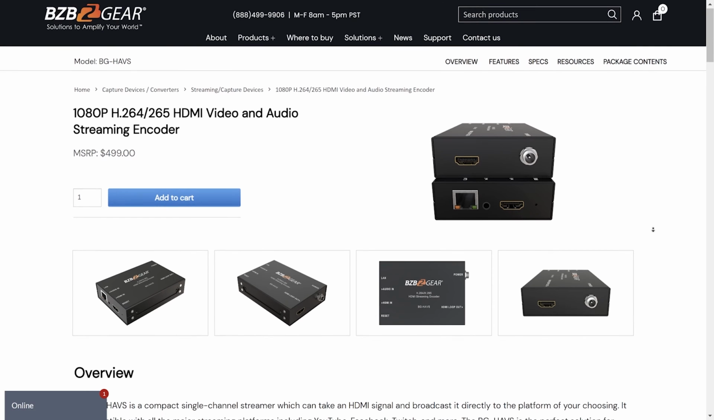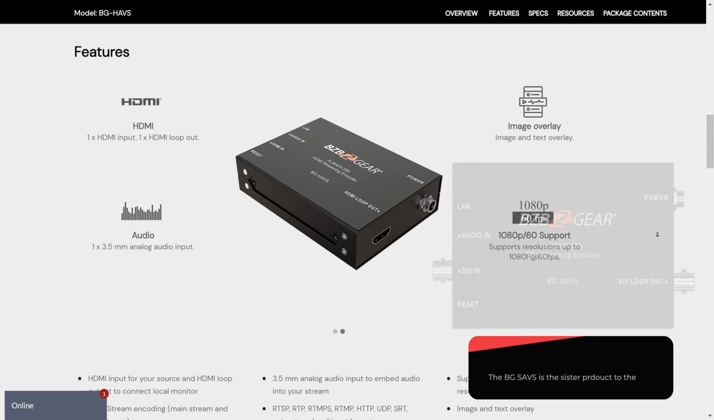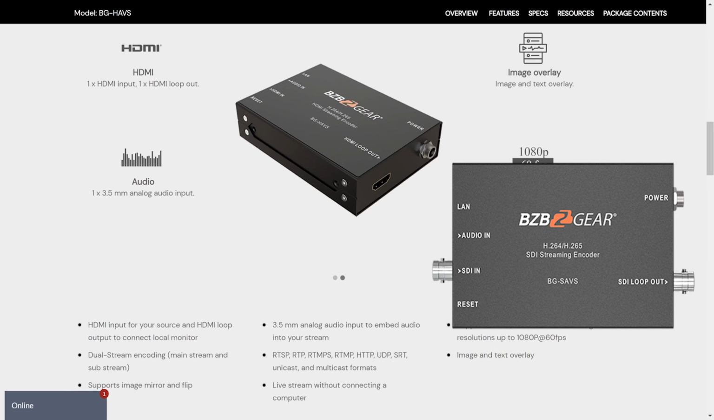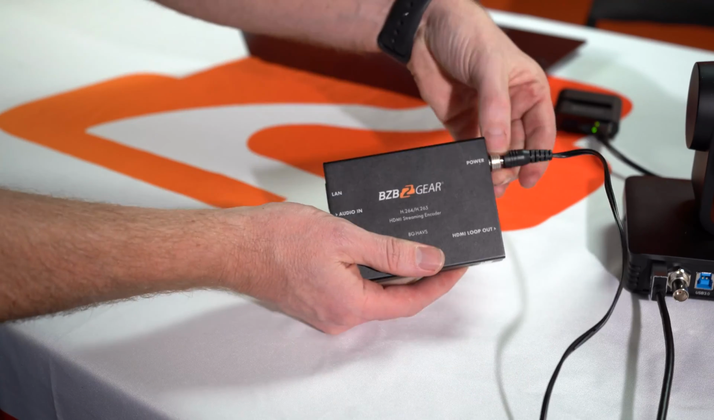This unit supports H.264 and H.265 stream encoding, and it can output 1080p at 60 frames per second for a quality stream for all your viewers on the other end. So let's go over our setup. First, power it on. There we go.